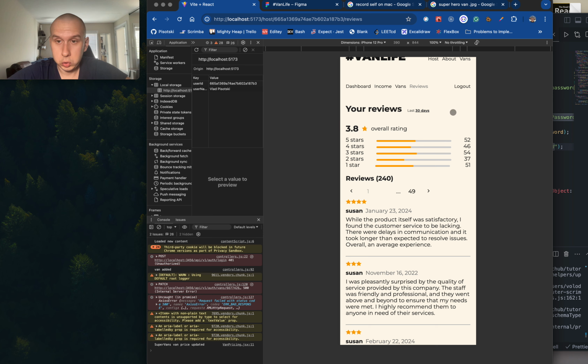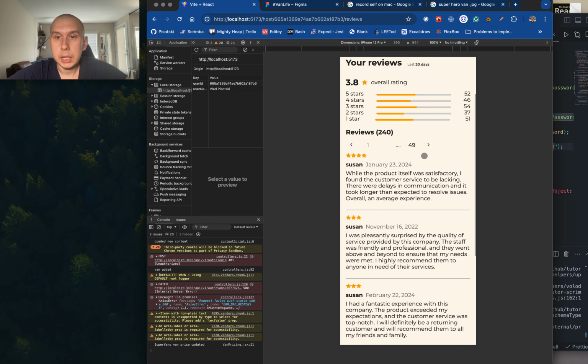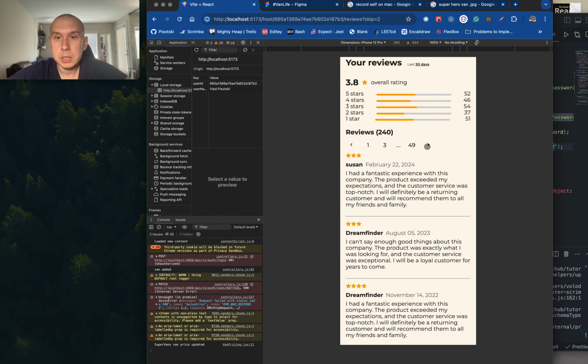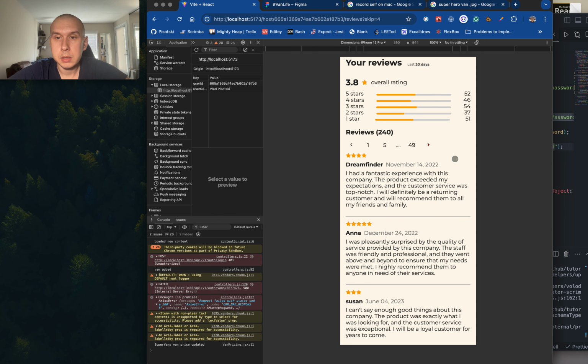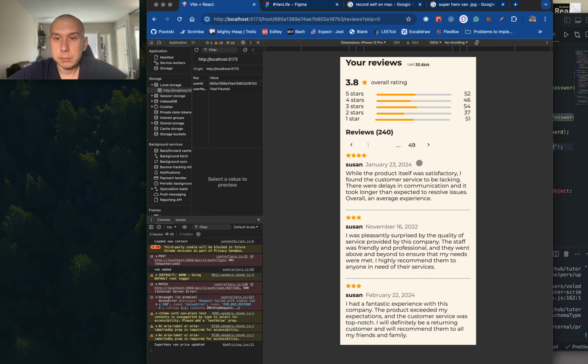And there is also a pagination added here, and this is a custom made, from scratch, buttons right here, and it all works, and it took me some time.